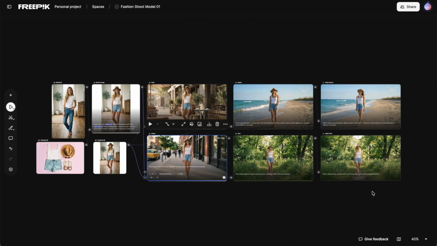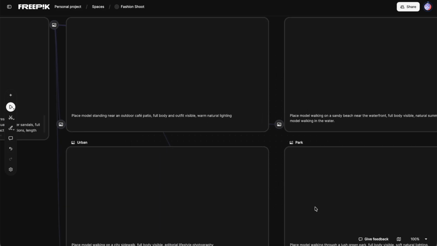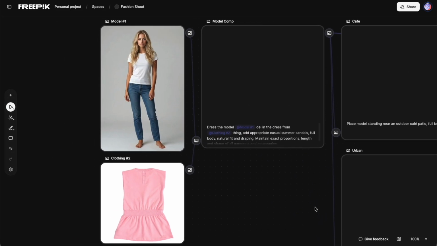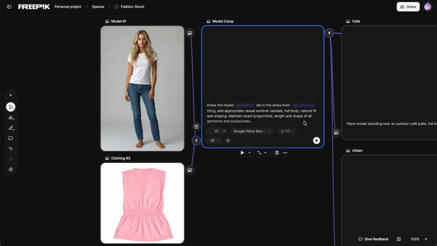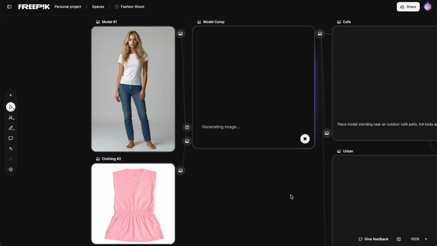Now, let's see how easy it is to apply this workflow to a different model and clothing. This time, the client gave us even less. 1 pink dress. No shoes, no accessories, just a dress. So, different model, different clothes, same workflow. A new prompt tells the AI to dress her in the dress and add appropriate summer sandals. So, we're letting the AI make a styling call. Used to be you'd spend 20 minutes or more searching stock libraries for the right pair. Now, we just ask the AI.